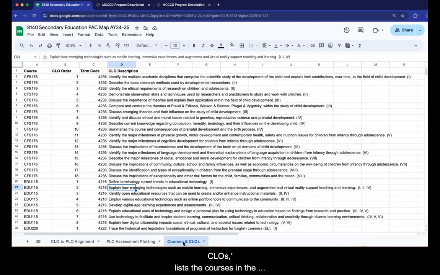The third sheet, titled Courses and CLOs, lists the courses in the program that are offered at CGCC, along with their corresponding course competencies, commonly known as Course Learning Outcomes, CLOs, in most higher education institutions. This terminology, CLOs, will be used throughout this form and the rest of the video.